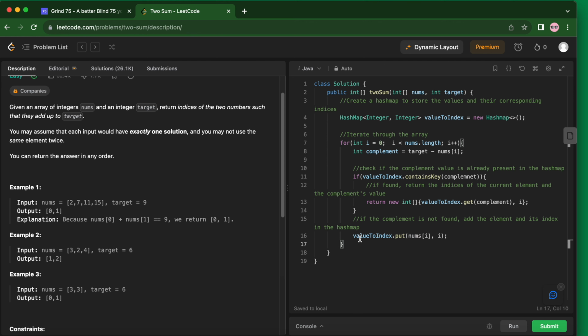But after all this, if no solution is found, we'll return an empty array. So we'll say return new int. Size would not matter, so we can say 0.